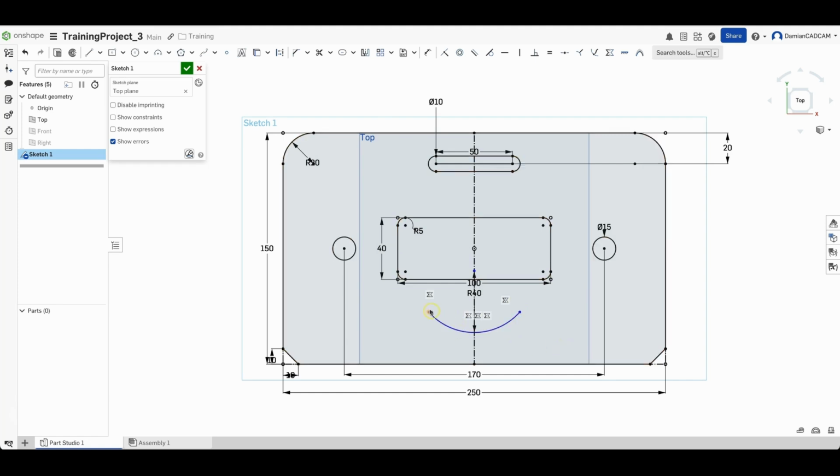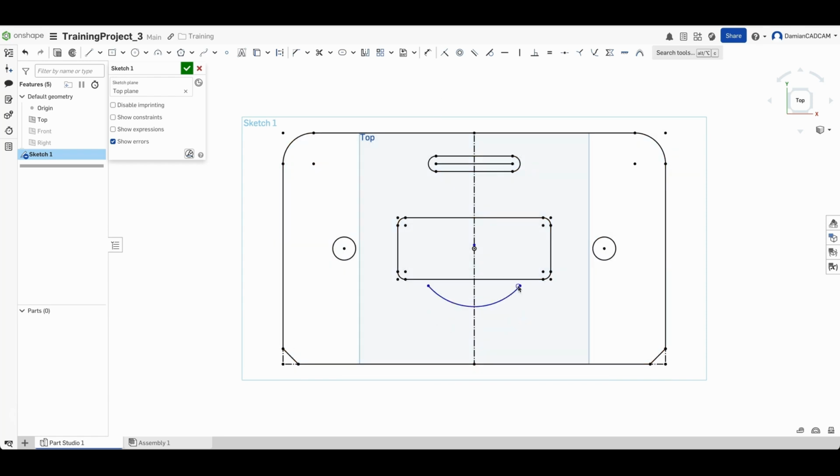So we need to define another dimension. And we can do this by adding a distance here. I select dimensioning and mark these 2 points to define this dimension. And here I enter 60 millimeters. I press the Escape key. And now by dragging this arc, we can only change the position of the arc up and down.